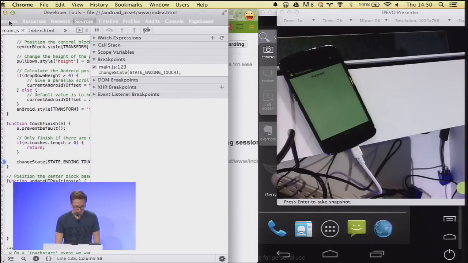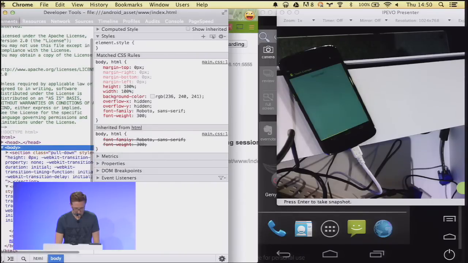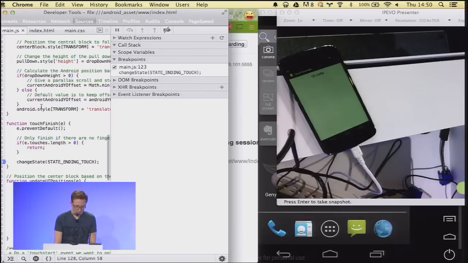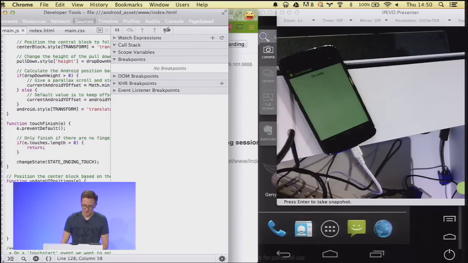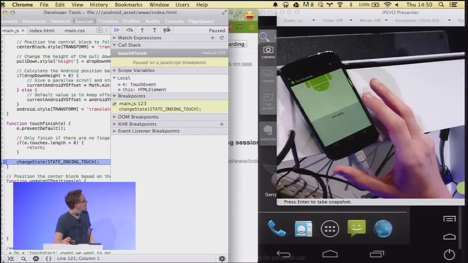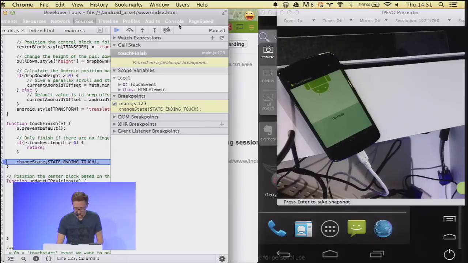But one of the really nice things with this is you can go in, as you would before, and change various aspects of the entire thing. I kind of accidentally fumbled around and found this, but you can actually put breakpoints into the JavaScript. So at that point, I've put a break on change state, ending touch. So the minute I left it off, it just starts going, hey, what do you want to do?